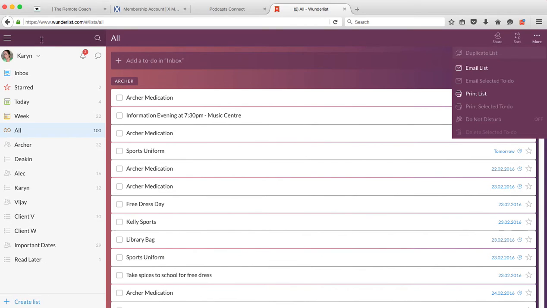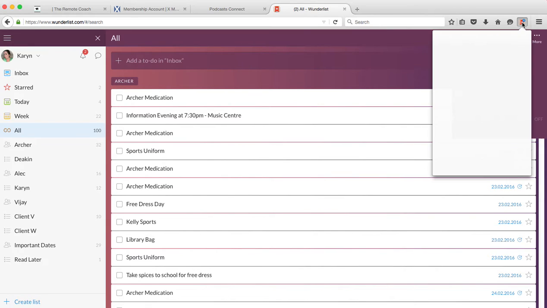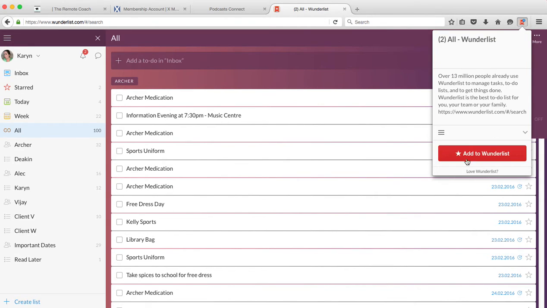Also, something I find really useful, and I've only just started using this, is if you notice up on, this is my browser, and I'm currently using Firefox. This works with all of the browsers. I've actually put a little shortcut here that is an add to Wunderlist function.